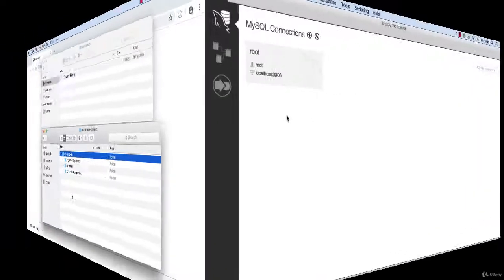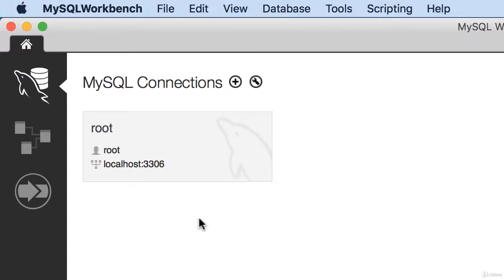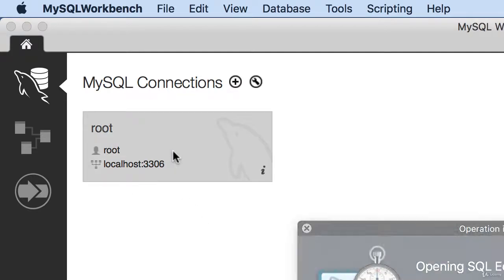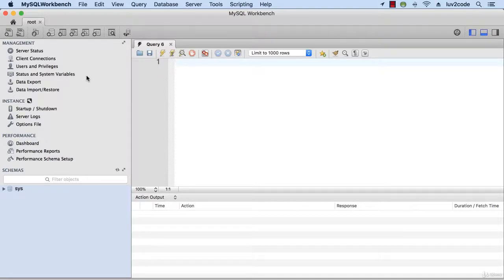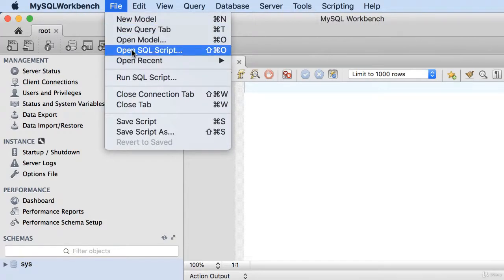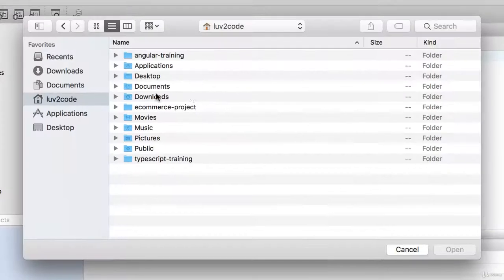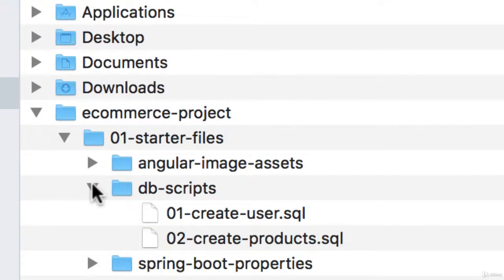Alrighty, so let's go ahead and swing over to MySQL Workbench. And I'll go ahead and connect into my system using root. And I'll open up one of those SQL scripts. So in my starter files directory, I'll open up createuser.sql.